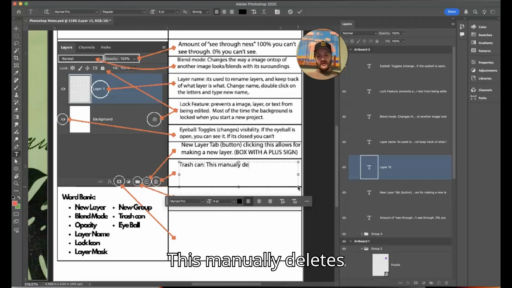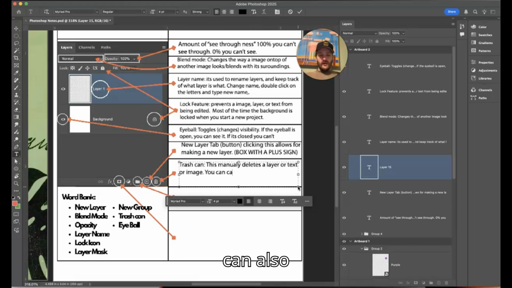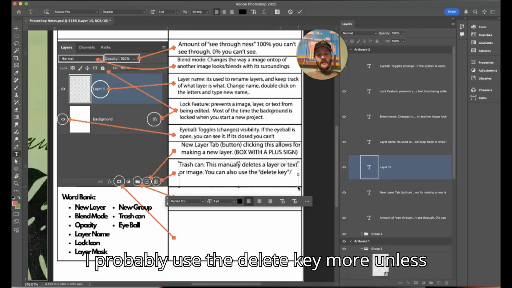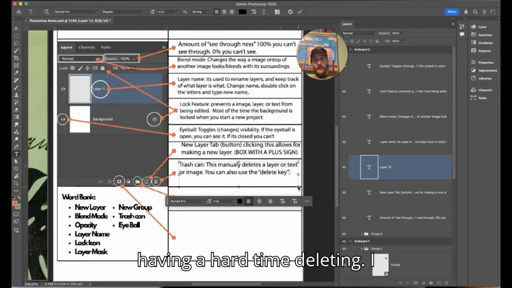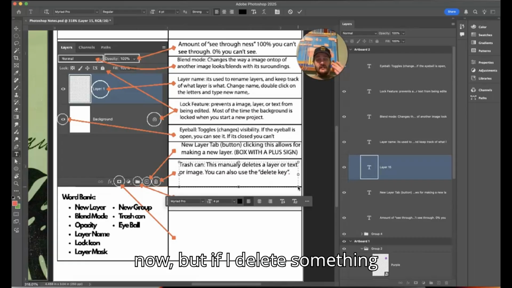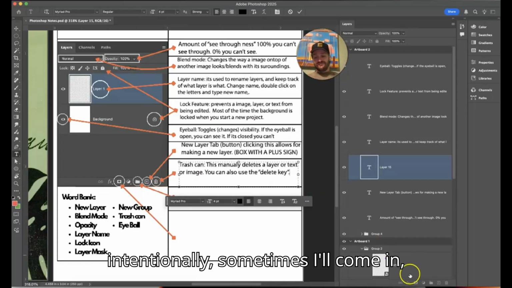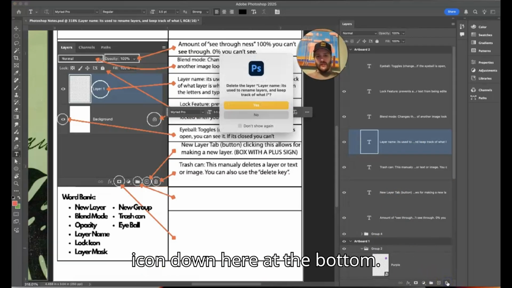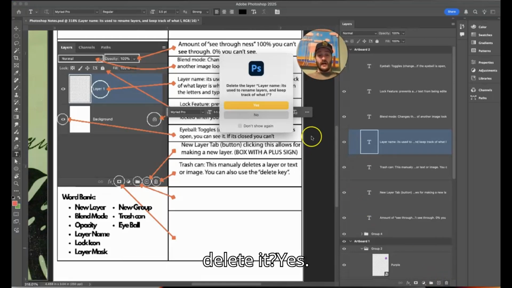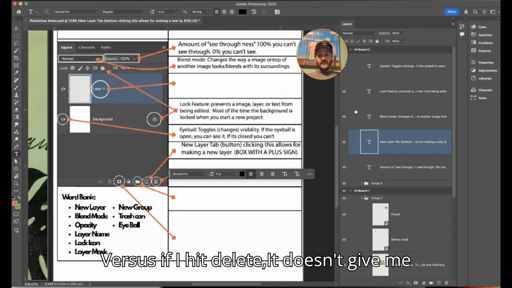This manually deletes a layer or text or image. You can also use the delete key. I probably use the delete key more, unless there's something specific that I'm having a hard time deleting. I don't have a good example for that right now, but if I delete something intentionally, sometimes I'll hit the little trash icon down here at the bottom. It'll say, you want to delete it? Yes. Versus if I hit delete, it doesn't give me that.